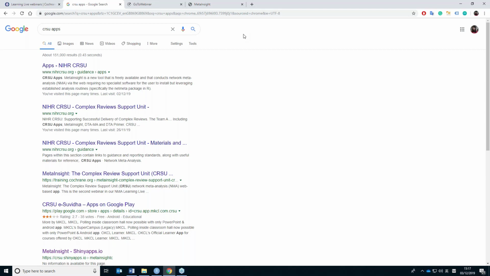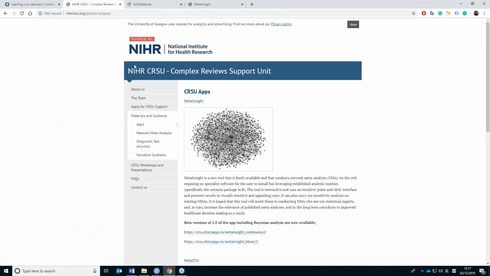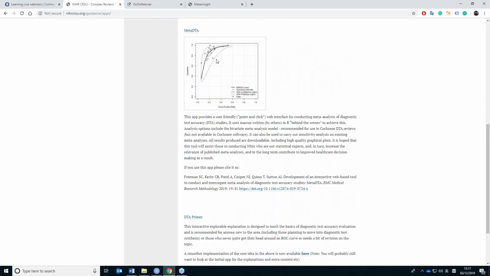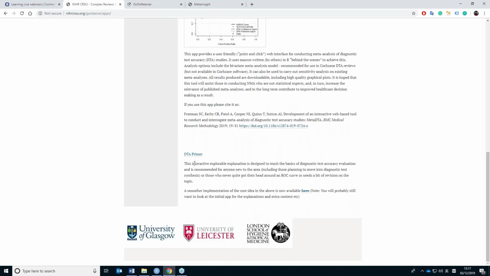First of all, to access the app, you could go to the CRSU website by searching Google CRSU apps, then click the first link here, which brings us to the CRSU apps website. There are 3 apps on this web page. In addition to the MetaInsight app at the top, as Alex mentioned, there are also MetaDTA, which is for conducting meta-analysis of diagnostic test accuracy studies, and the DTA Primer, which is an interactive tool designed to teach the basics of diagnostic test accuracy evaluations. If you're interested in meta-analysis of diagnostic test accuracy studies, please feel free to play around after this webinar.